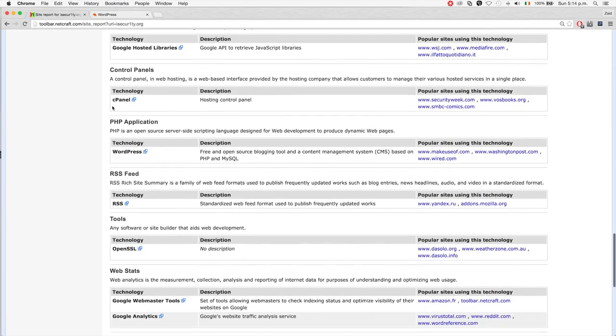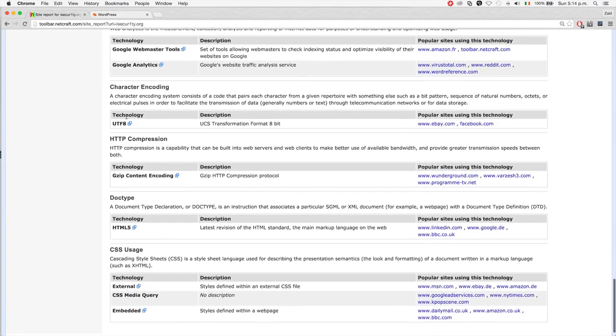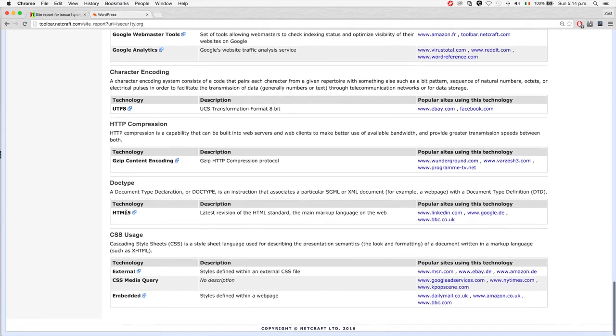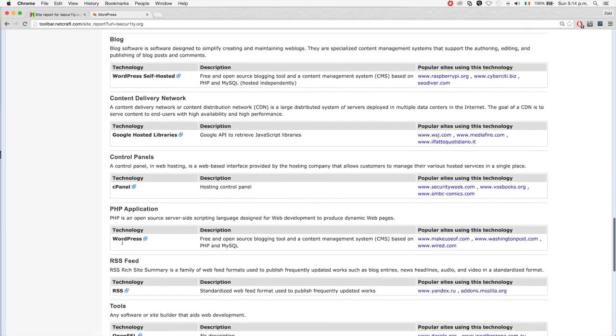Again, going down, you can see that the website uses cPanel. This is another web application. It's a hosting control panel. Again, you can go on exploit database and see if you can find any vulnerabilities or exploits related to it. And you can also find other information such as that the website uses HTML5, uses CSS, and all that kind of stuff. So Netcraft is really useful.